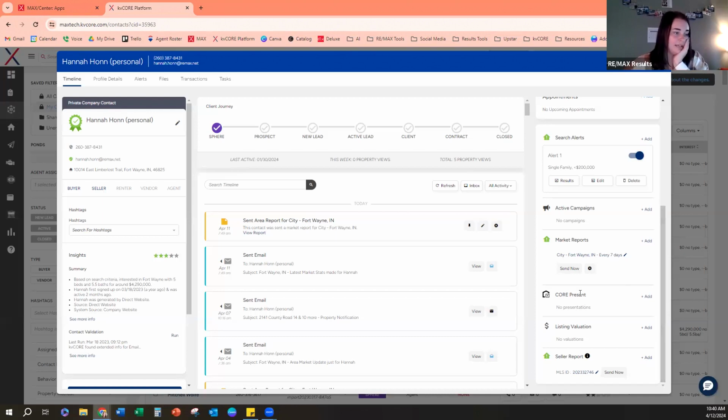That is a really great set it and forget it tool to dive into. We have Core Present here again. We'll talk about that later. An option to add a listing valuation email where they will just get regular monthly emails about the value of their home. And then you can connect seller reports that will give them analytics about traffic on your website regarding their active listing.